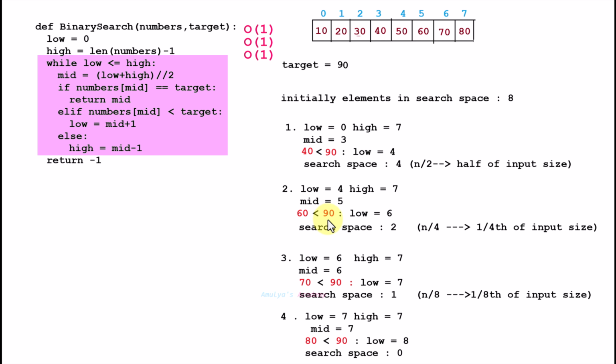This condition becomes true. So low becomes 6. Now this is our search area. How many elements are present in the search area? That is 2. What is that? It is actually 1/4 of the input size. Right? 8 divided by 4 will get 2. Next, third iteration, low equal to 6, high equal to 7. So we'll calculate this. Now this is our search space. How many elements are left in the search area? 1. That is actually 1/8 of the input size.